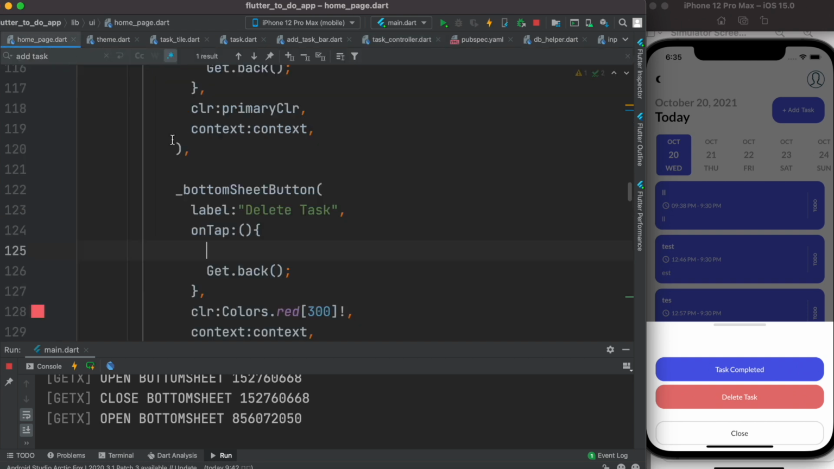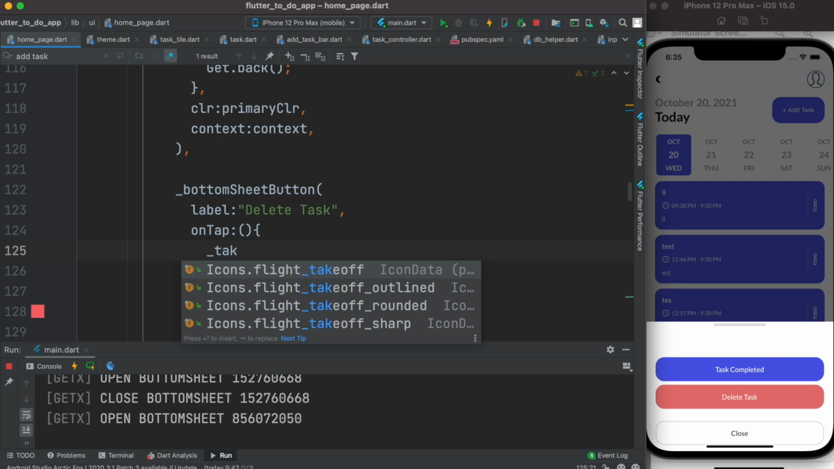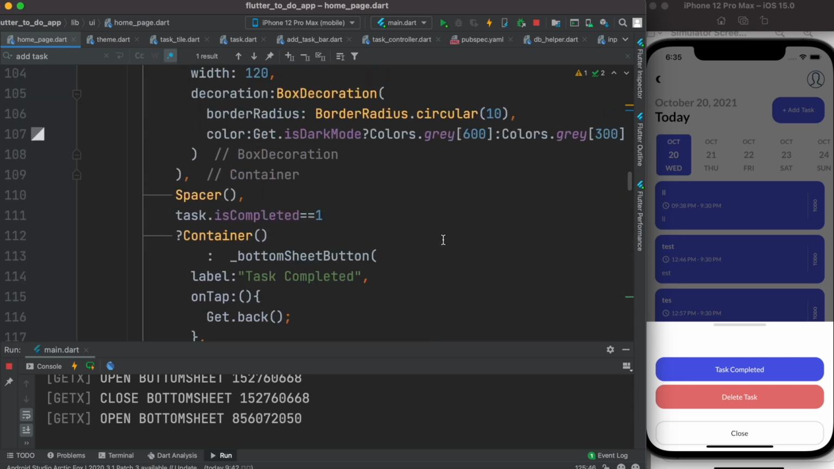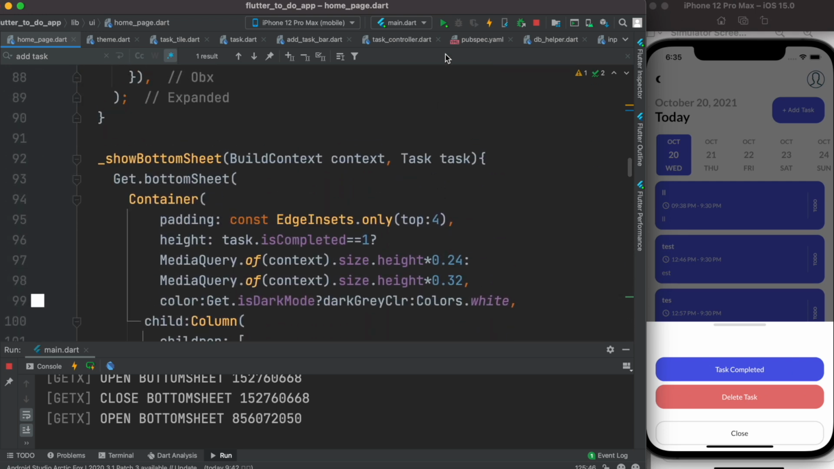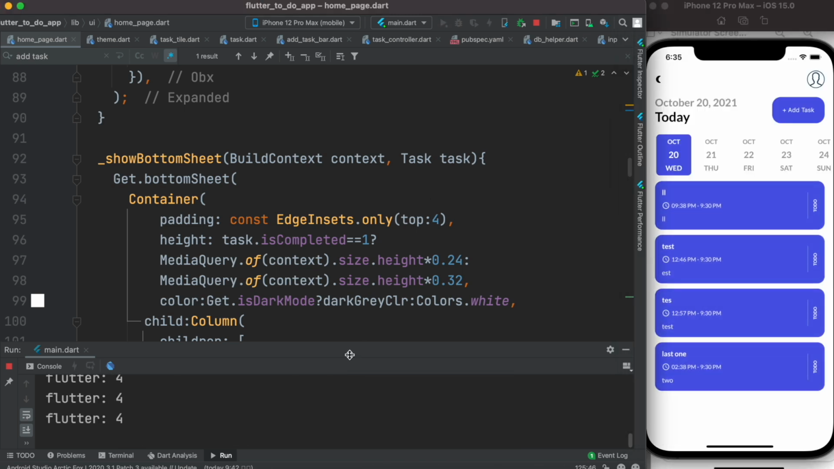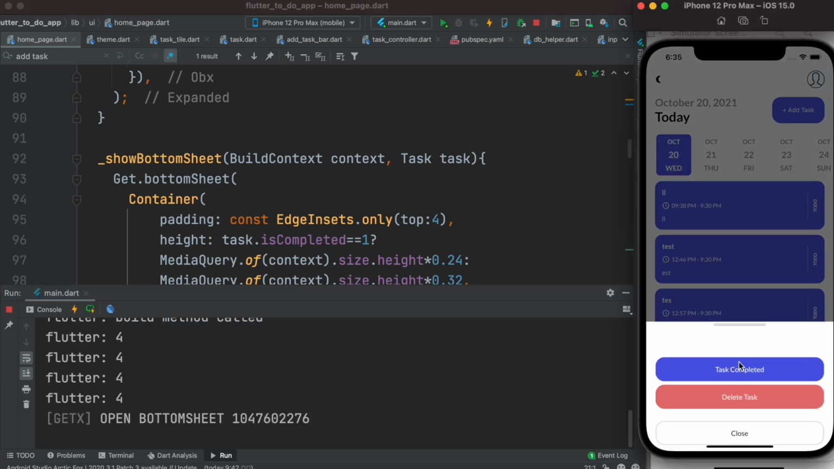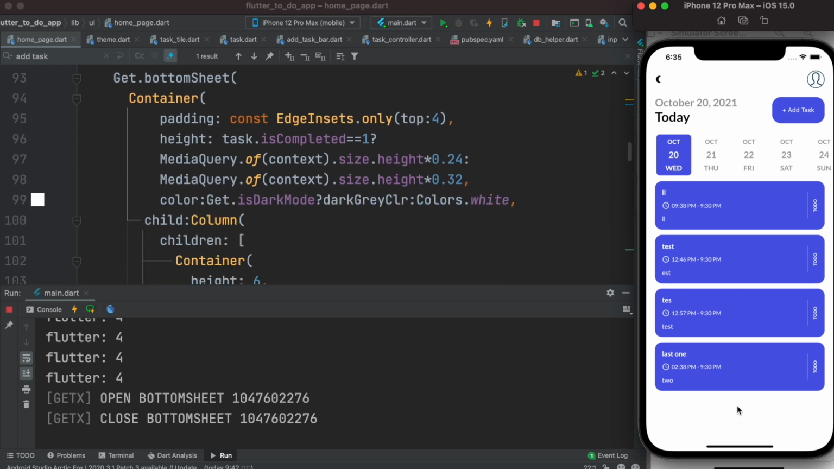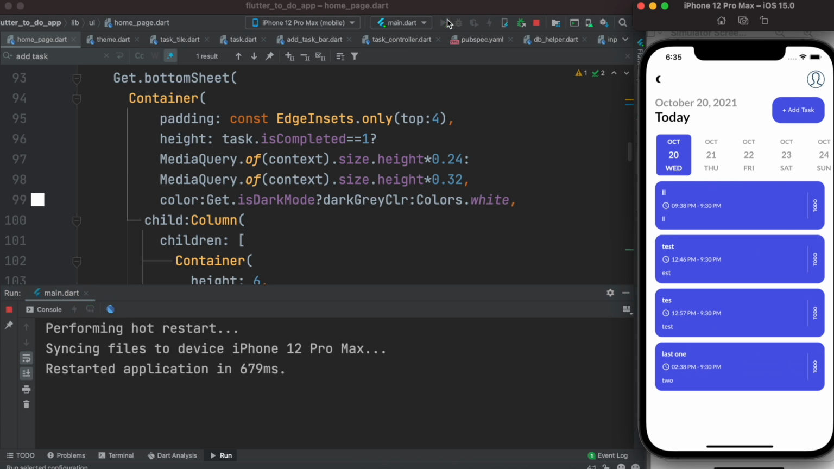So now let's come over here. We'll call it from task controller dot delete, and simply pass the task object. Now this task object is coming from here, if you didn't know. Now things are getting exciting, so let's save it and run it. So let's click on this and we delete this. Let's click on this one more time, delete this. Well, it looks like it's not being deleted, or is it? Now let's run it from the beginning.